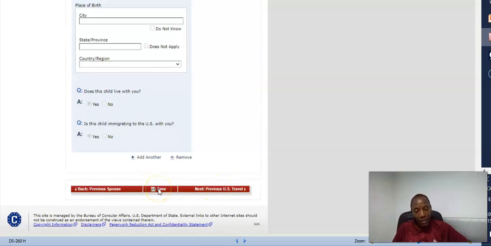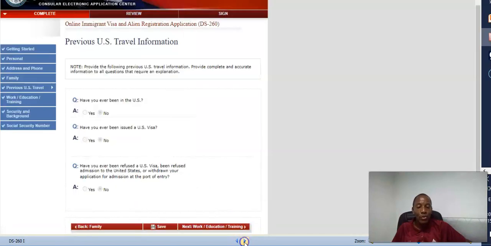At the bottom, click on save. If you want to return to information regarding your spouse or your previous spouse, you simply click this back link. It's going to take you to the page that is before this one. And the next link is going to take you to previous US travel. That is in case you previously traveled to the United States. You will have to answer these questions.